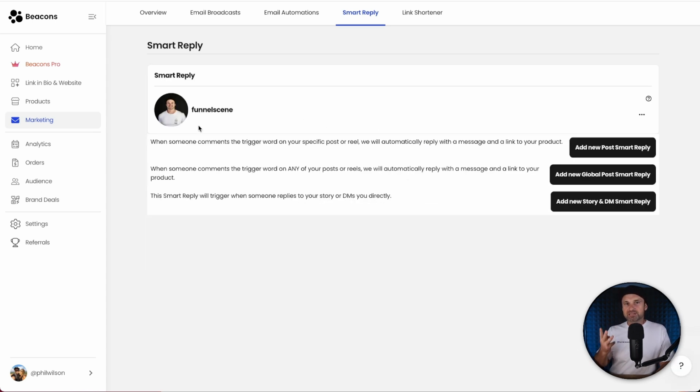Now we are given three different options for DM automation, and you can also add in comment replies inside of it. The first one is when someone comments the trigger word on a specific post or reel. The next one is when someone comments the trigger word on any of your posts or reels. And then the third one is this trigger will happen when someone replies to your story or DMs to you directly. Okay. So basically what this means is if you did a story and someone commented a word or replied to you or something, they go straight into your DMs. That's when you can actually automate the replies if you had the trigger word. So let's go ahead and get started with the first one.